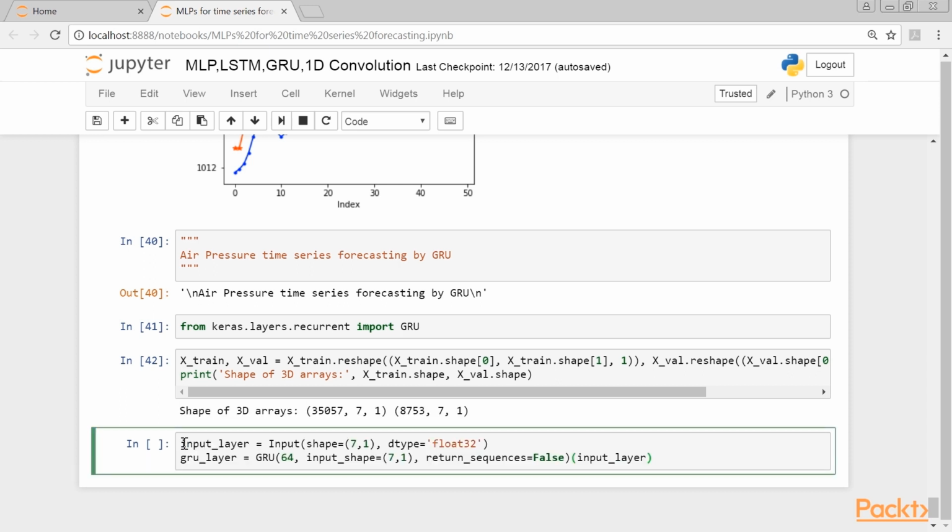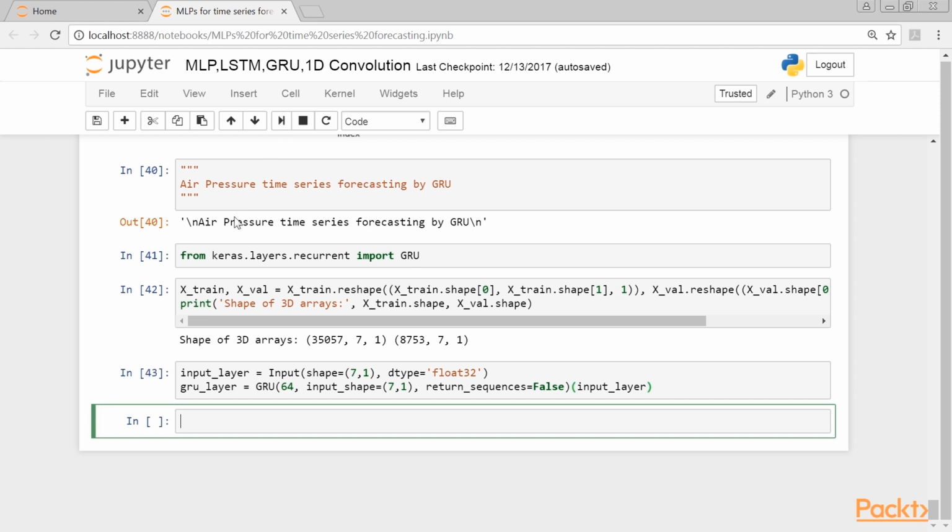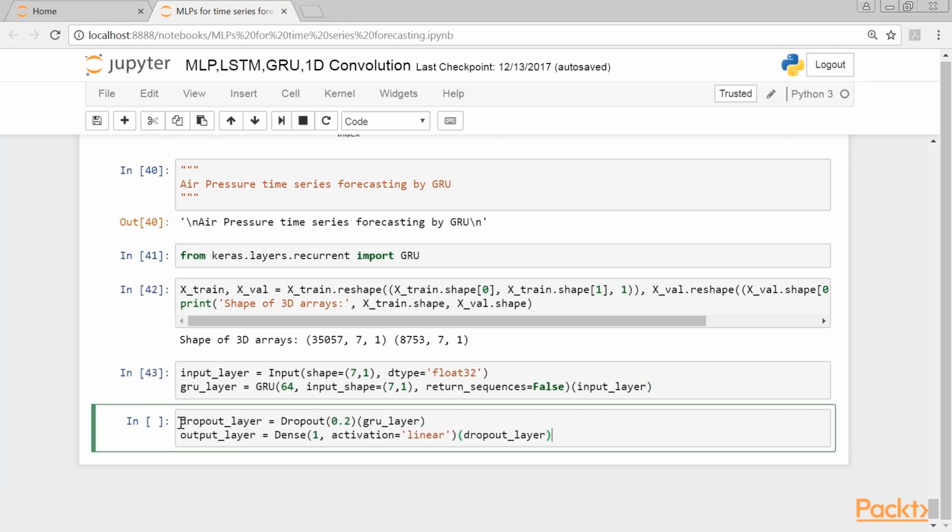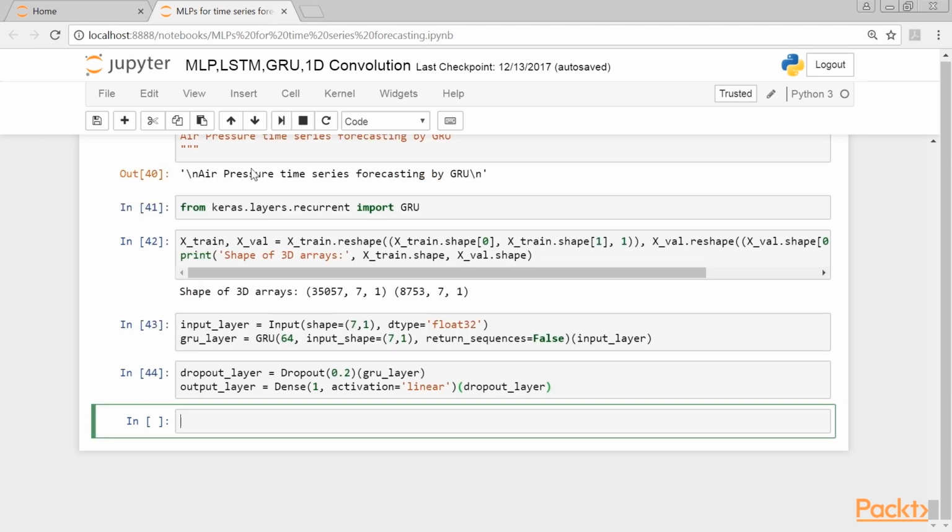Post that, we define input layer, which has a shape of none, 7, and of type float32. None indicates the number of instances. Along with that, we also have added GRU_layer, which defines 7 time steps. Then we'll add dropout layer and output layer. The GRU's output is passed to a dropout layer that randomly drops 20% of the input before passing to the output layer, which is a single hidden neuron with a linear activation function. Finally, the output layer gives prediction for the next day's air pressure.